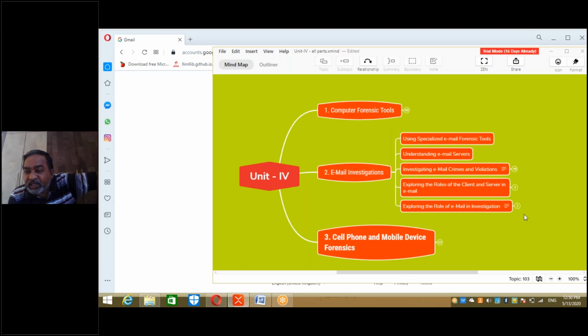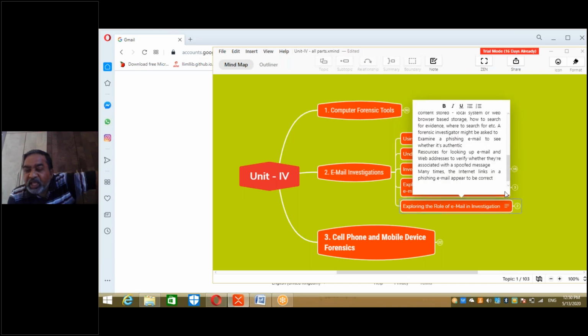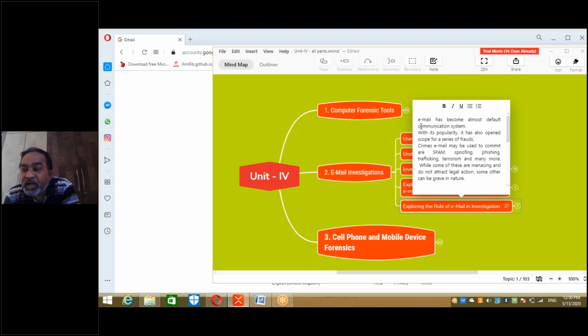Next, exploring the role of client server. We have already seen it, right? Next, the last one, exploring the role of email investigation. There was a question, what is the role of email? Email has become almost the default communication system, and with its popularity it has also opened up misuse. Client email may be used to commit spam, spoofing, phishing, trafficking, terrorism, and many more. While some of these are menacing, that is, disturbing.